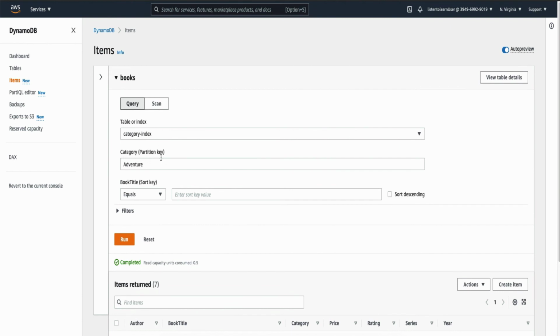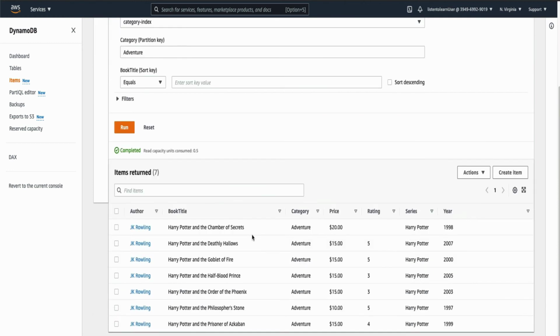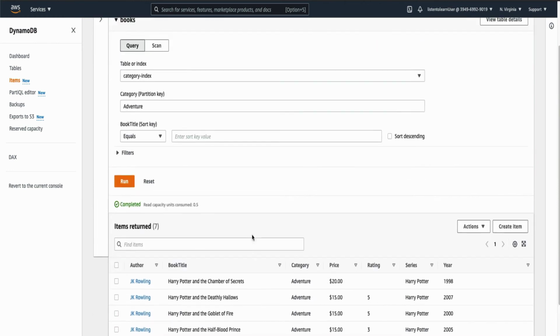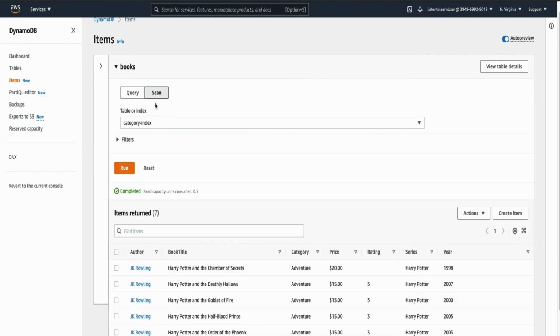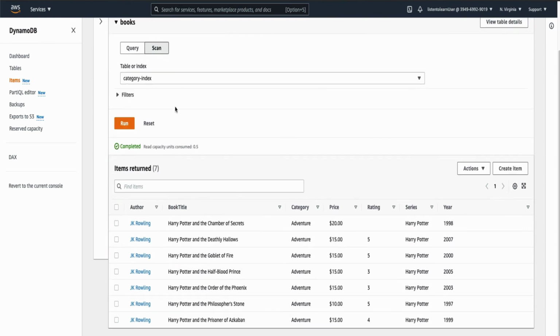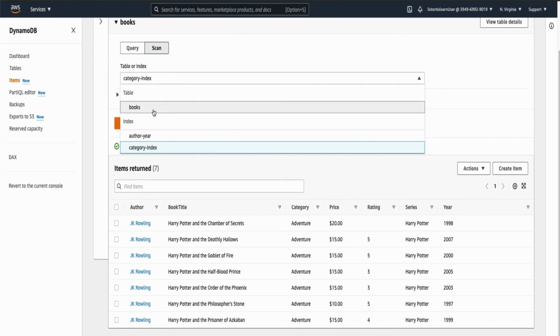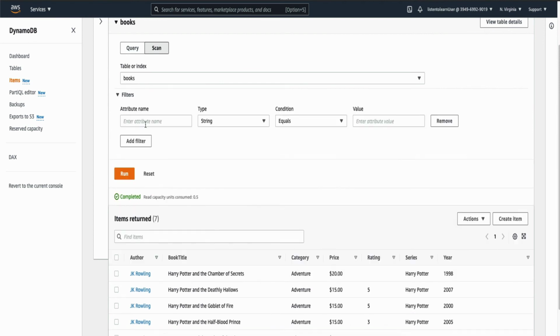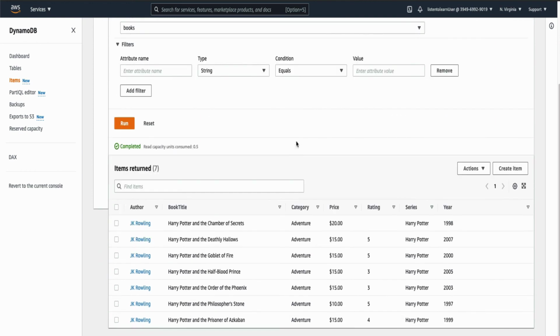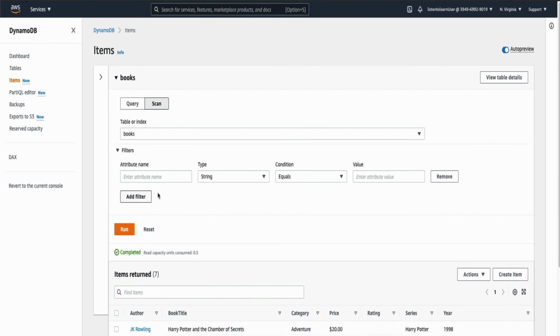So in addition to the partition key, we can also specify the sort key and get the data based on both the category and the book title, that is partition and the sort key. So if in case you want to query the whole table, that is scan the whole table, then you can just run the scan against the whole table, which returns all the items in the table. And in this case, you need not specify any of the keys. You have to just specify filters.